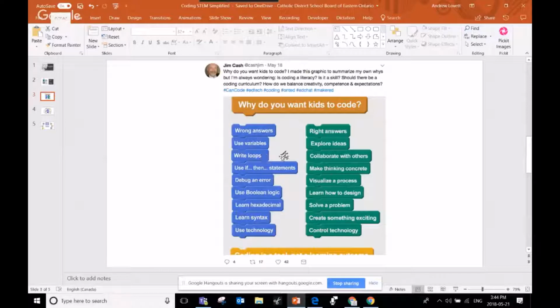We start to look at the language of coding, things like variables, learning how to write loops, and using if-then statements. We talked about some of the wrong answers we're going to have, or the mistakes we're going to make in our coding, but it's all good, because when we make mistakes, we learn to debug errors. And there are some more ideas over here on the right.